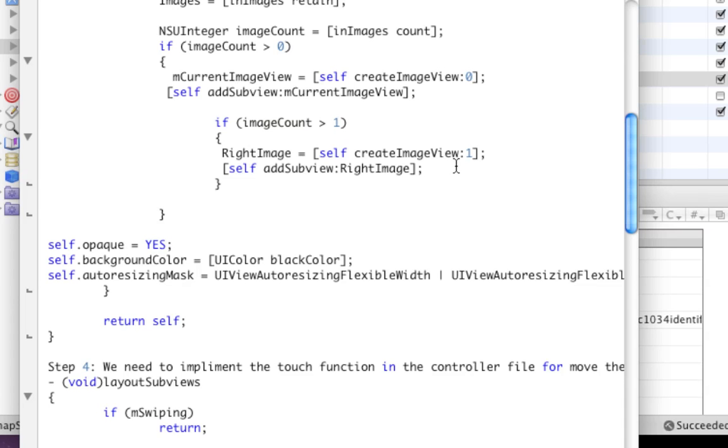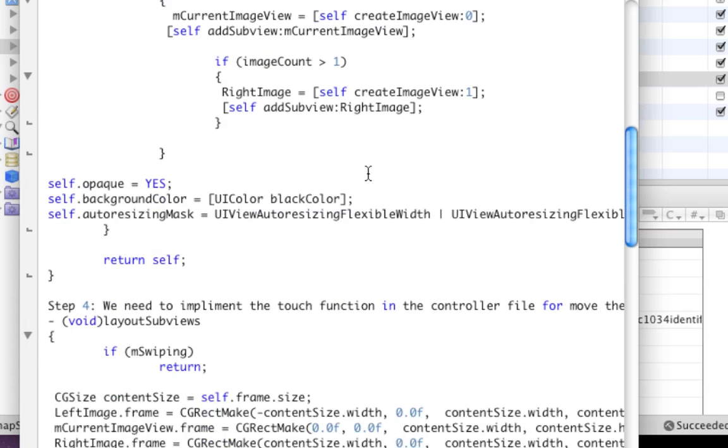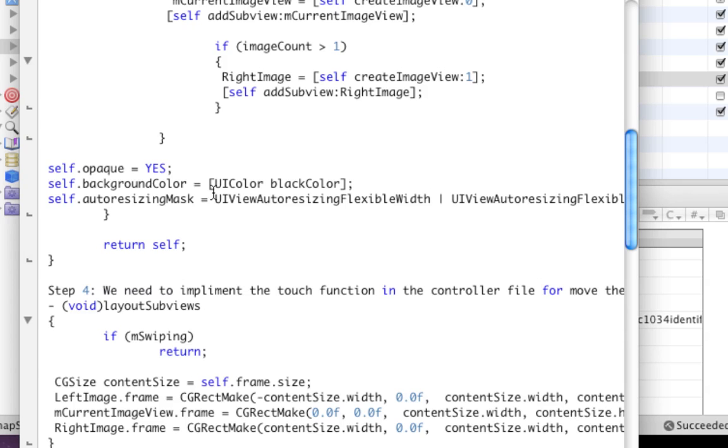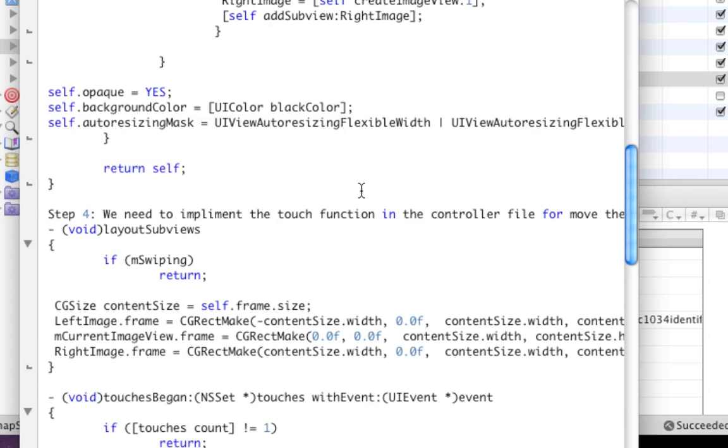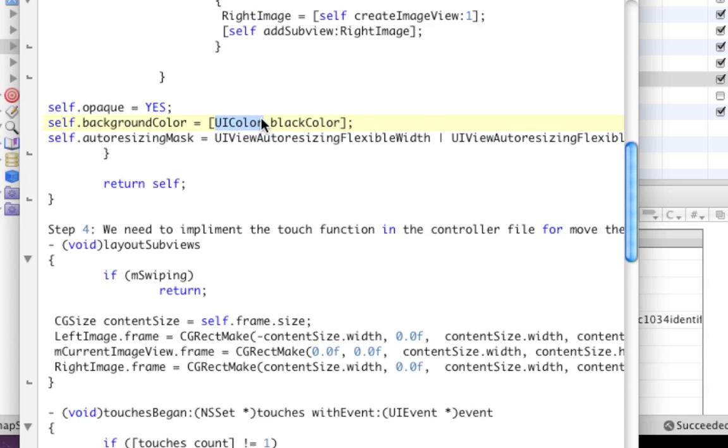Self create image 1, and then basically put a label on the images so we know the order of the images. And then on self, which is going to be the image controller, the thing that's going from left to right. Opaque is yes. Background color is going to be the color of whatever it happens to be. So of the UI color itself, and then set the auto sizing mask to the auto sizing for the window. It's for the width of the window as well. So basically all of the images that we're going to be using here are going to be auto fitted.